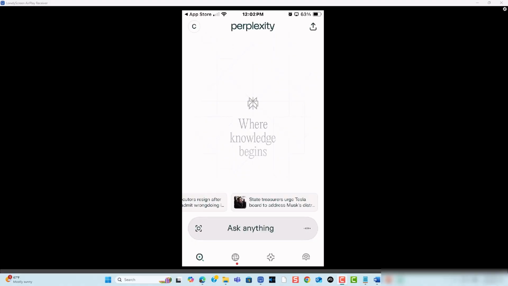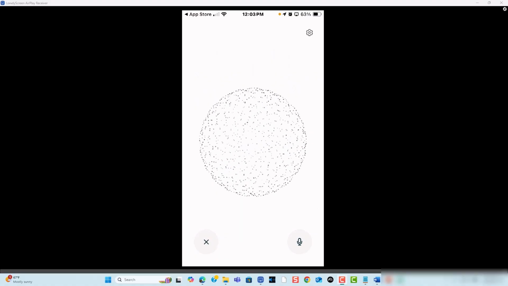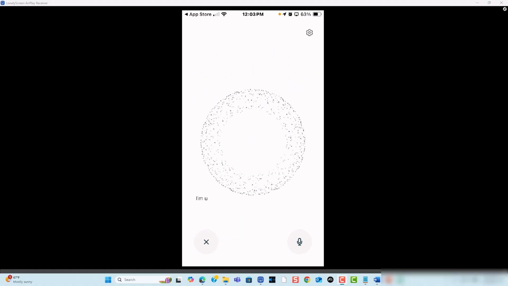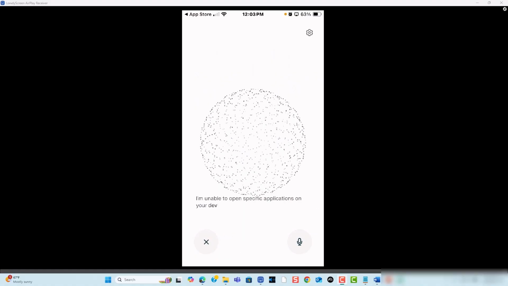We're now going to ask for another task. Open the Gemini application. Able to open specific applications on your device.